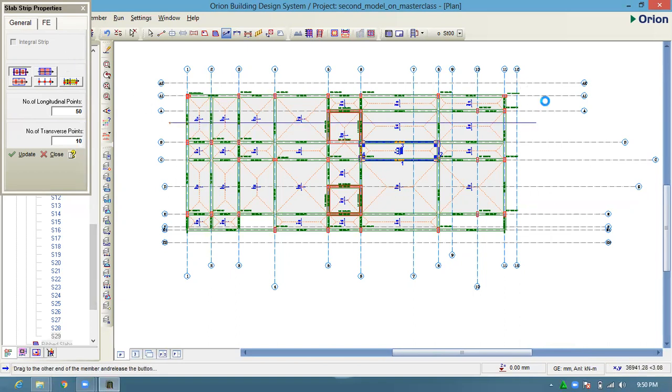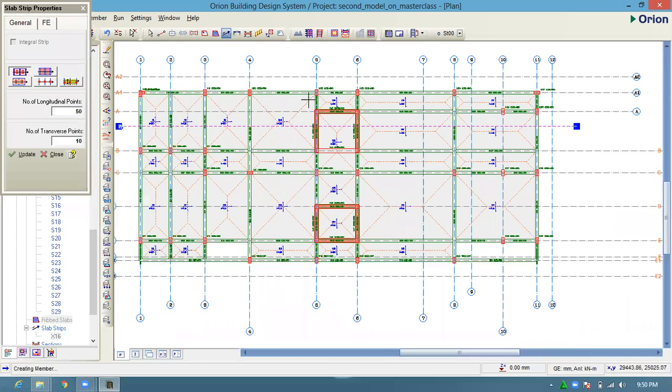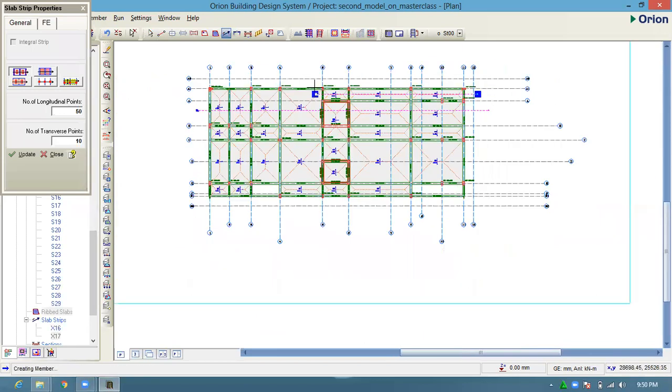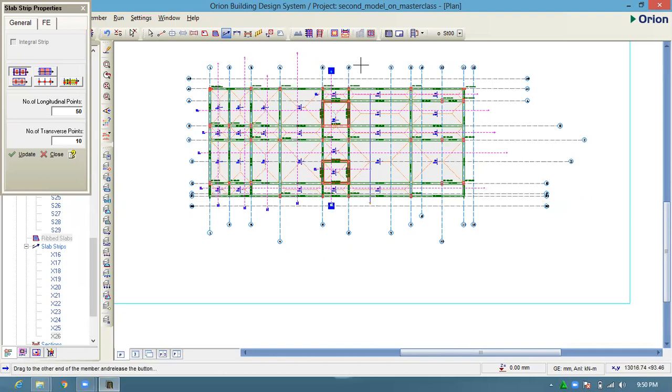I'm going to select from here, beginning to the end. Select here, beginning to the end. Select from here to end. Select from here to end. Select here, and I'm going to select from here to end. Select here. Select here.